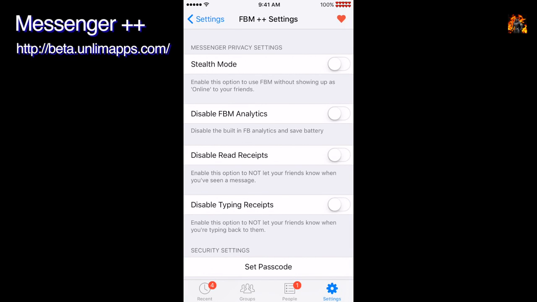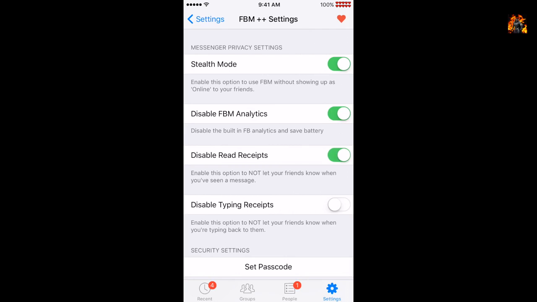Messenger++ is a great tweak that makes the Facebook Messenger app more convenient to use. The increased privacy includes stealth mode, disable analytics, disable read receipts, disable typing receipts. There are many additional features as well.